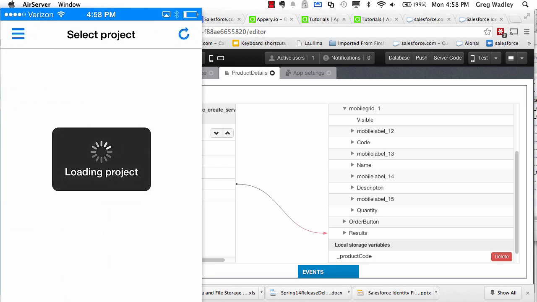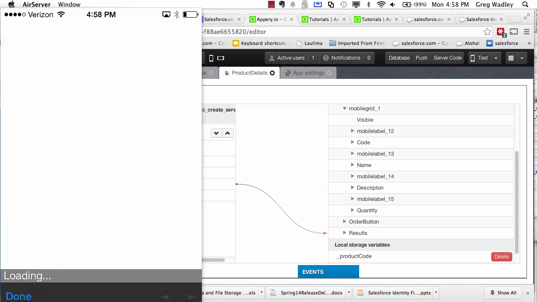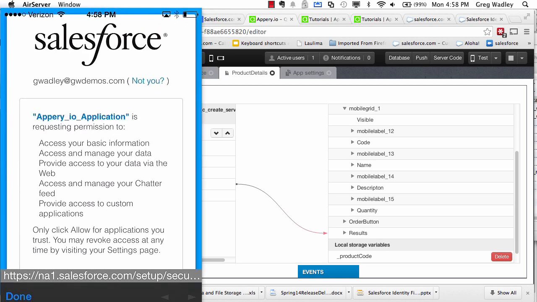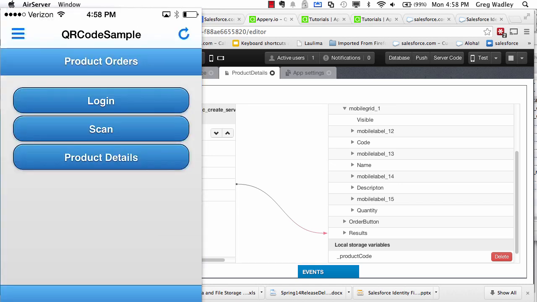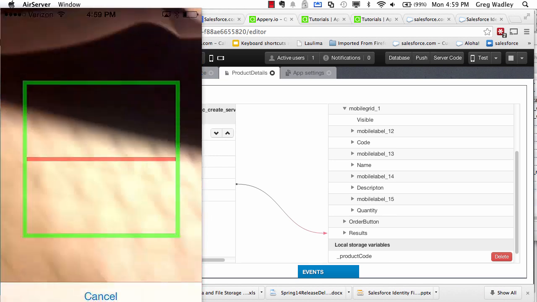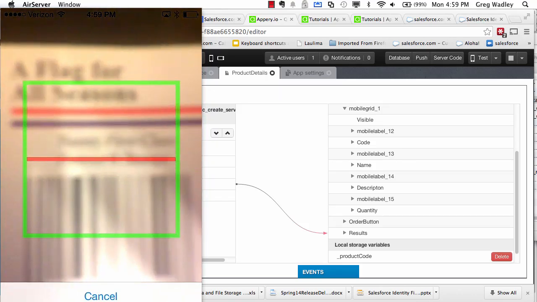So I'll go ahead and load this project. This is one of the things I really like. So now I'm going to go into the login. And because I've already logged in once, it's just going to challenge me with the OAuth challenge. I'm going to say allow. And now I'm logged into Salesforce. So now I'm going to actually do the scan. So I've got a barcode here that I'm going to scan.